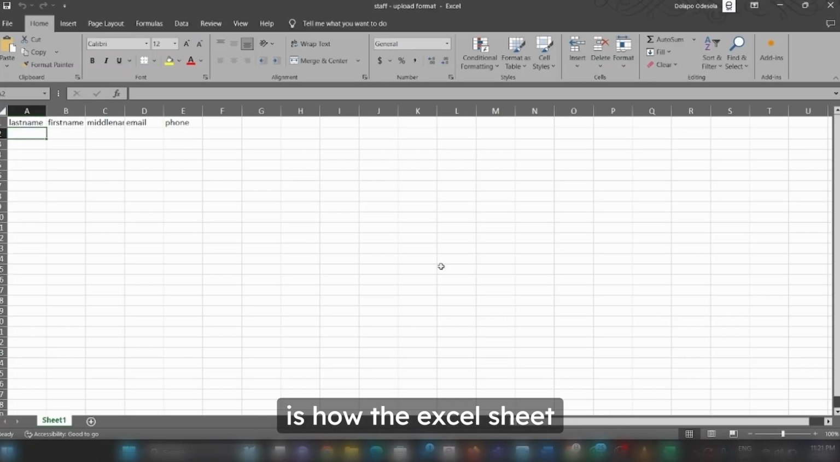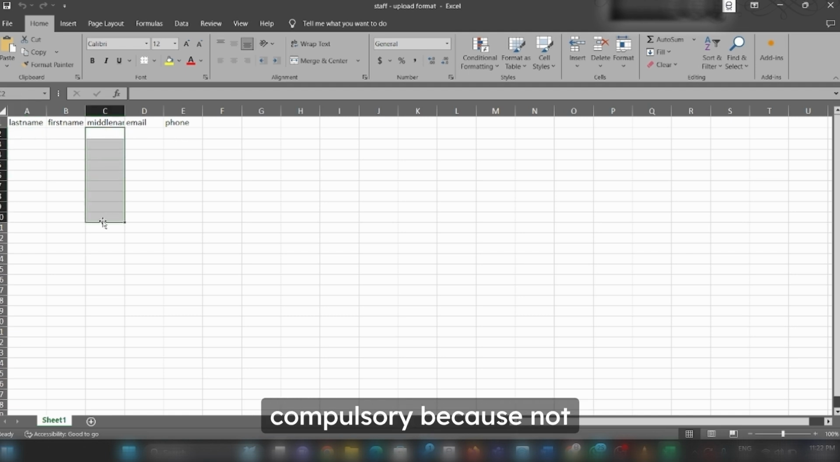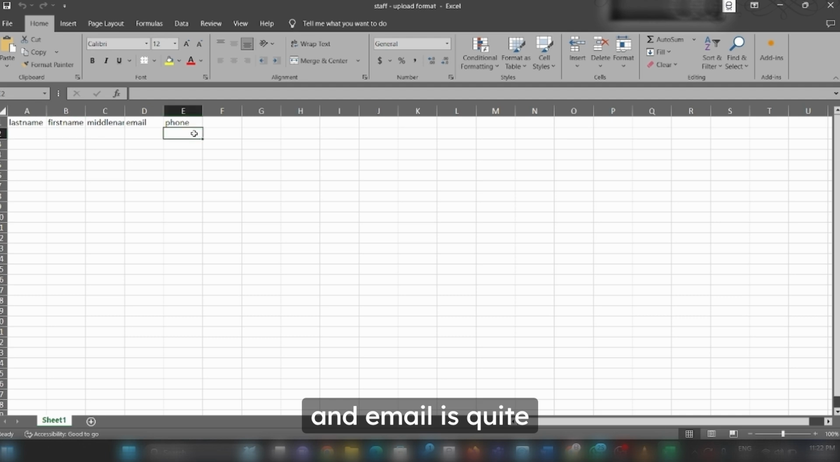This is how the Excel sheet looks, by the way. So last name, first name, middle name, email, and phone number. That's all. Now the middle name is not particularly compulsory because not everybody has a middle name. So the last name, which is the surname, the first name, and the email are quite necessary.